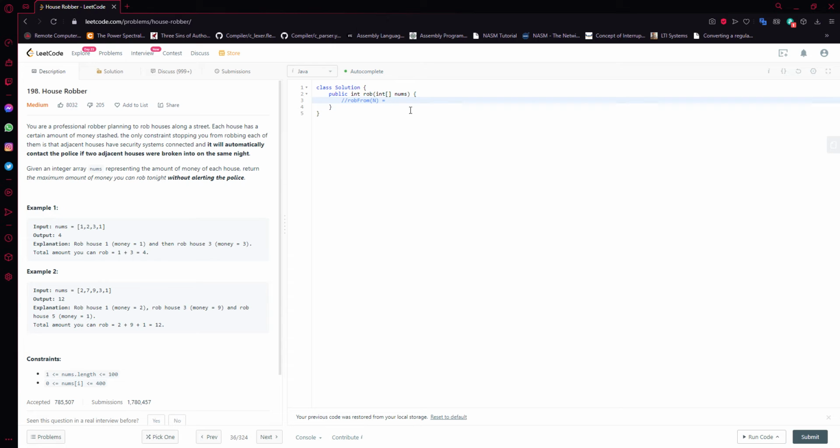We're looking to rob the maximum that we can. So this is going to be the maximum between we can either choose to rob this house, so this would be nums[n], so the nth house, plus robFrom(n+2), versus robFrom(n+1).